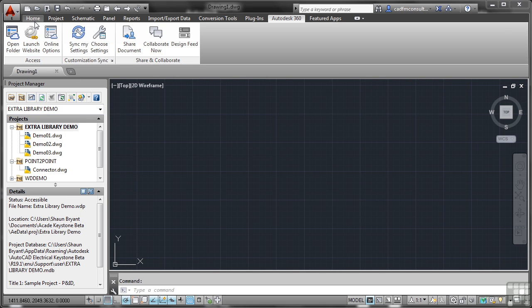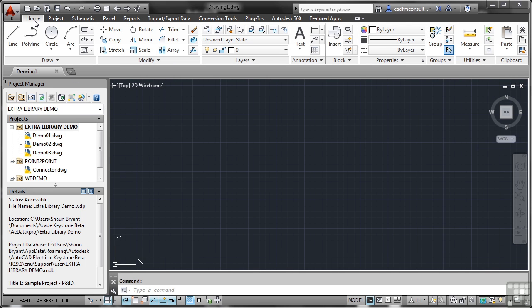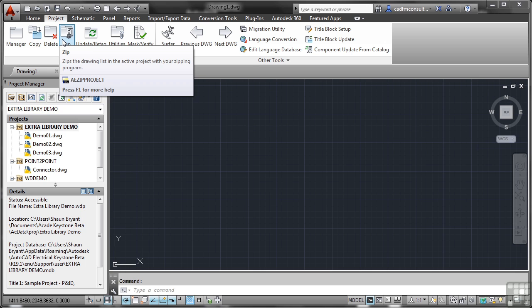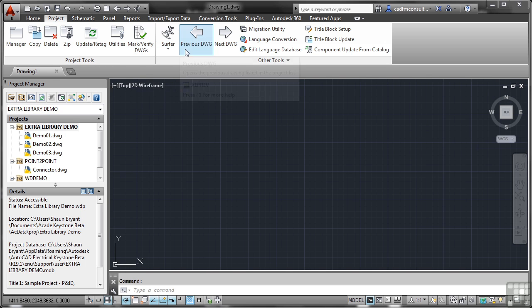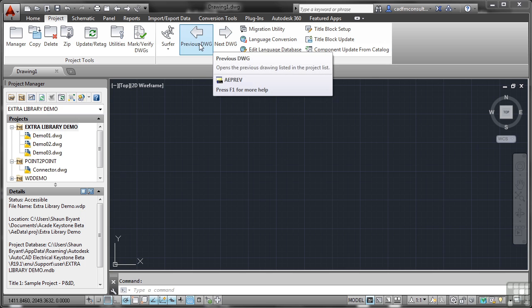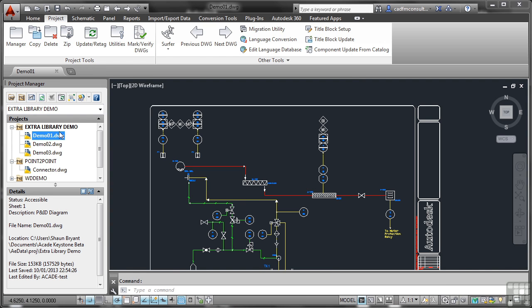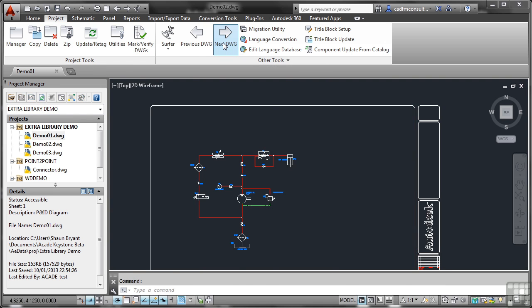If I go back up here to the Home tab, this is the standard AutoCAD Home tab on the ribbon. As I start moving along, as I mentioned though, I can set up a project. So I can copy an existing project, I can delete projects, I can zip projects up to save space on my server. I can also move in and out of existing drawings, so I can go to a previous drawing or a next drawing. So if I open up an existing drawing, let's say in a project here, I've got the extra library demo. Let's open up Demo 001. So I've got that drawing there. If I go next drawing now, takes me into Demo 02 there. So I can move within drawings in a project very quickly and very easily.